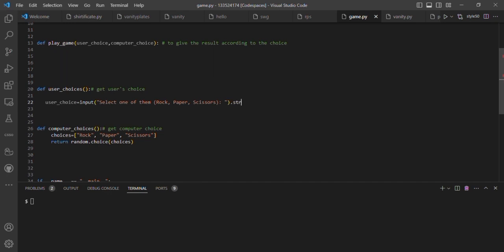So here we use two functions, the strip function and the capitalize function. The strip function is used to remove the spaces and the capitalize function is used to capitalize the first letter of the user input, whether it is rock, paper or scissors. The while loop is used to repeat until the user enters a valid input, and if the user doesn't enter a valid input then it will show an error message.